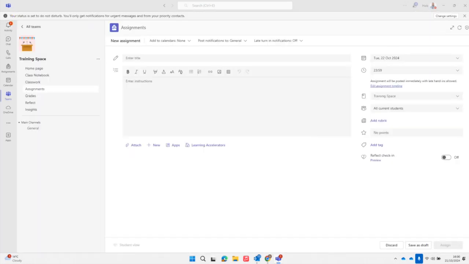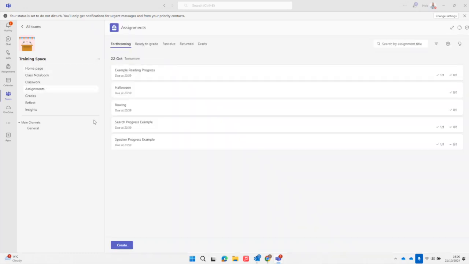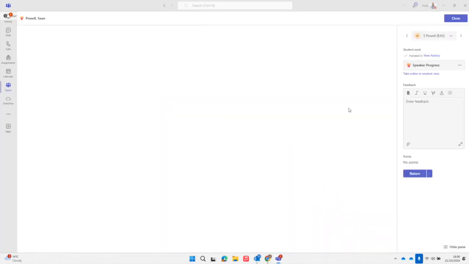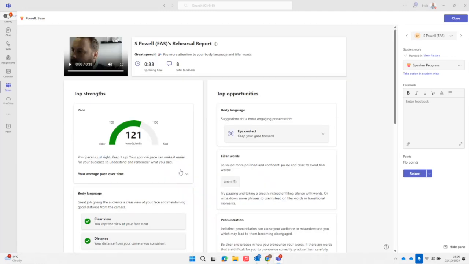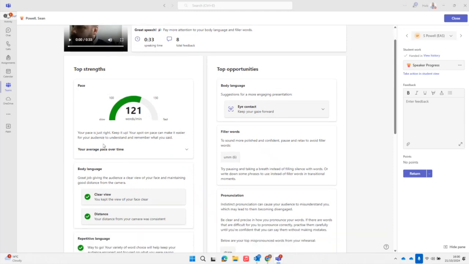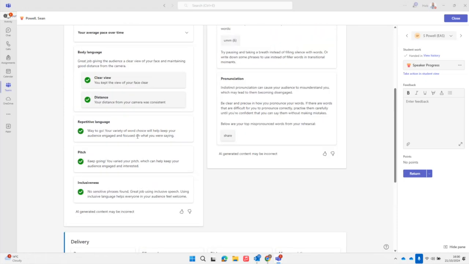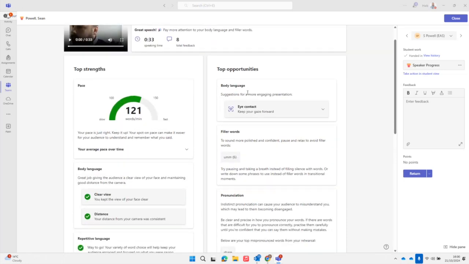And then once the learner has completed that assignment, if I just come back to my assignments here, you, as a teacher, will be able to click on the work that's been handed in, and you'll then be able to see the report that was shared with that learner. So you can see I've got the video here on the left-hand side of me practicing my speech. It tells me how quickly I was reading or presenting, gives me feedback on my body language, whether I used repetitive language, my pitch and my inclusiveness. And then on the right-hand side, some opportunities to work on.